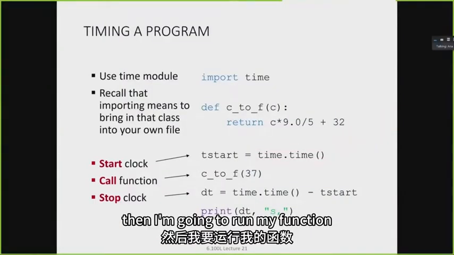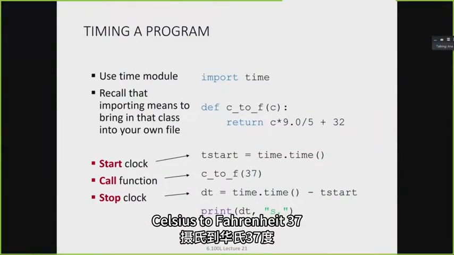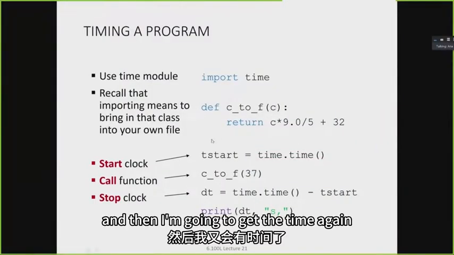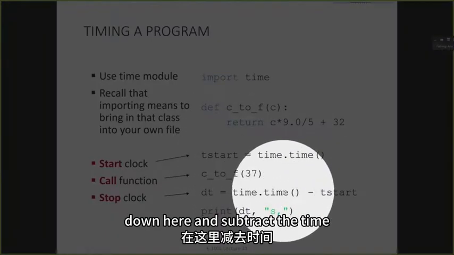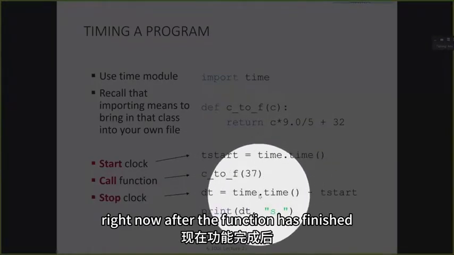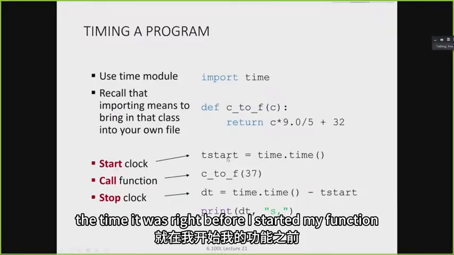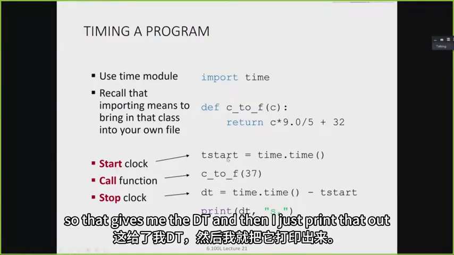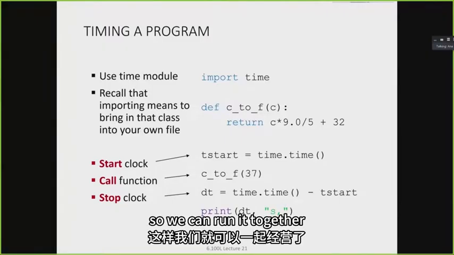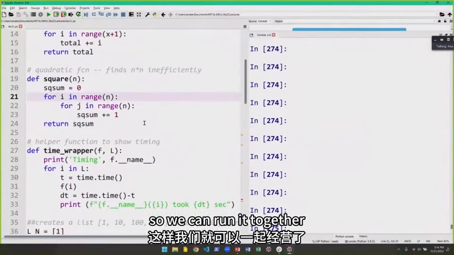Then I'm going to run my function, Celsius to Fahrenheit 37. And then I'm going to get the time again down here and subtract the time right now after the function has finished minus the time it was right before I started my function. Okay, so that gives me the dt, and then I just print that out. So we can run it together.